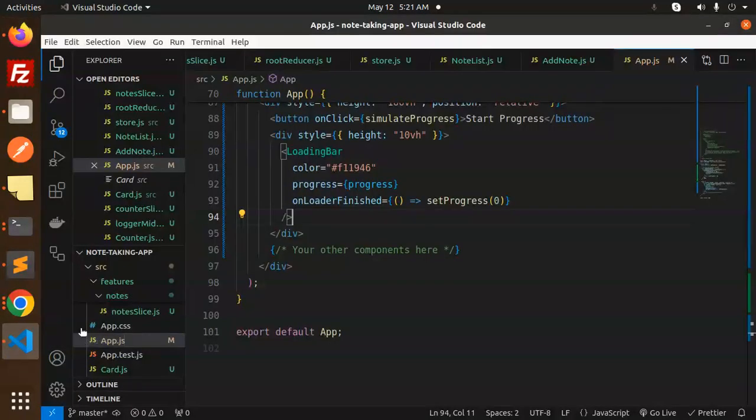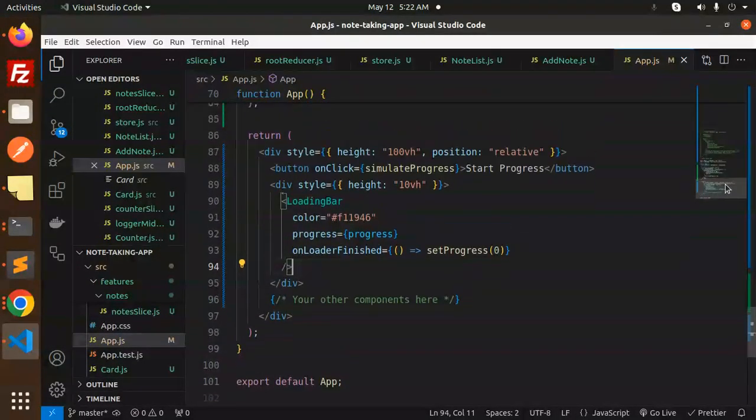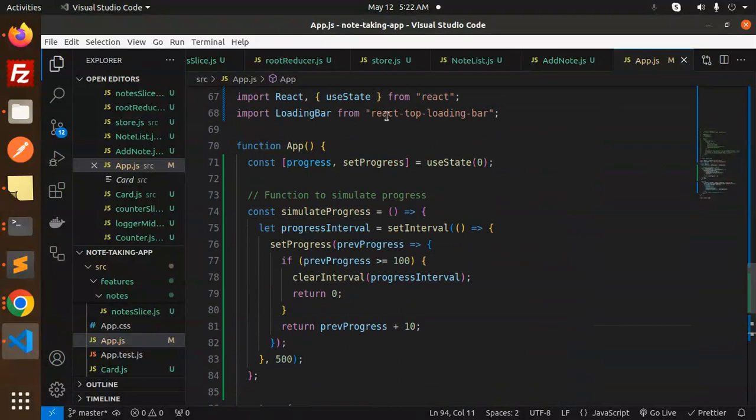Let's get started. So here you can see the progress bar. Once it's completed, it comes to 0 again. Okay, so how are we going to add it? We are going to learn in this video. Let's see. This is a very simple component that I am using. The package is React Top Loading Bar. Make sure you install this package.